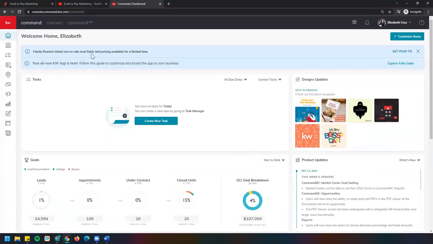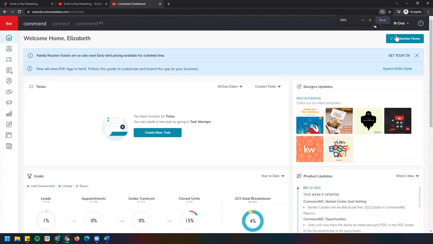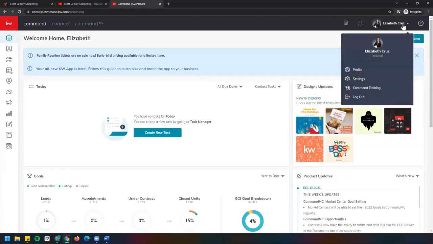So this is our Command home screen. Yours may look a little different if you've customized these applets. But first step, we're going to check to make sure that your marketing profile is complete, so that information can syndicate to your print marketing pieces. So head to your name in the top right corner. Once you select that, click settings.